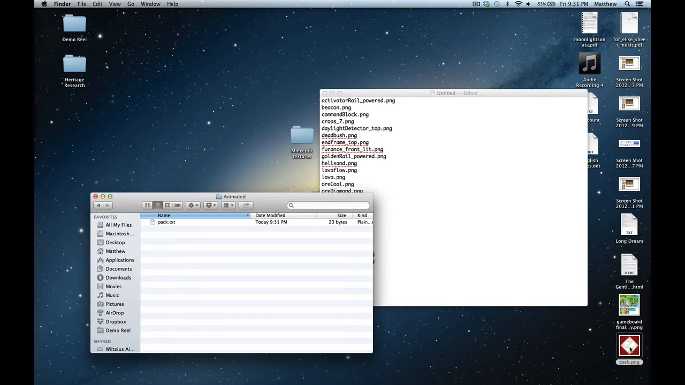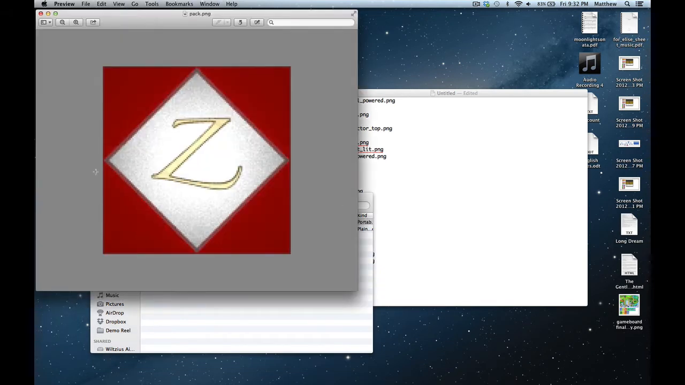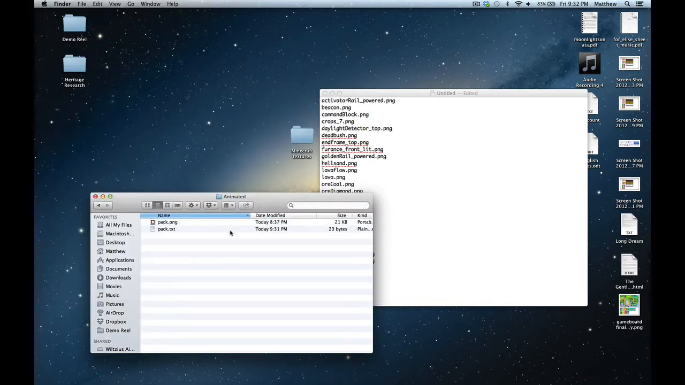So another nice thing to have is pack.png. Now I just made this real quick. It's based on the same blend logo I used for my YouTube channel. However, it changed how many pixels were involved just so it could fit the standard texture pack file size. And that'll just give it some coloration.